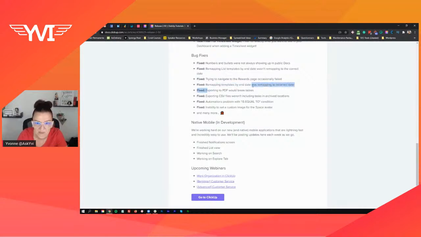Cool. Export to PDF would break tables. Tables is new. We expected those to go wrong. Expecting CSV file, exporting CSV files when including tasks and archive locations. All right. And automations problem, which is equal to, yeah, we've had automations issues no matter what.